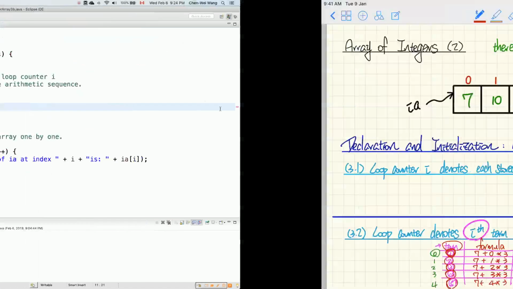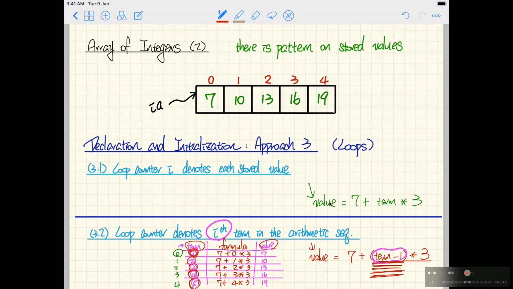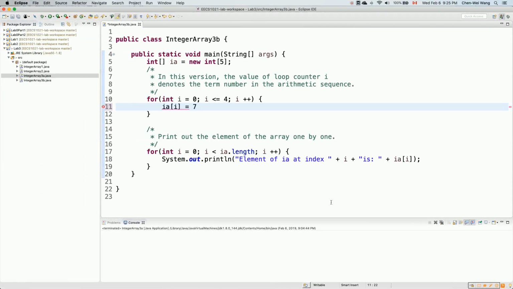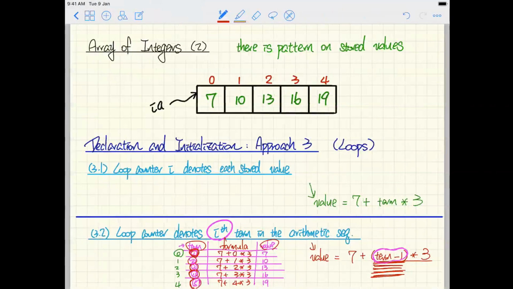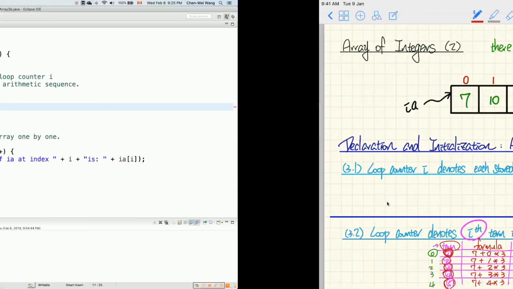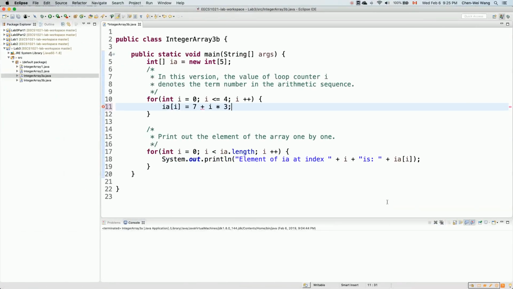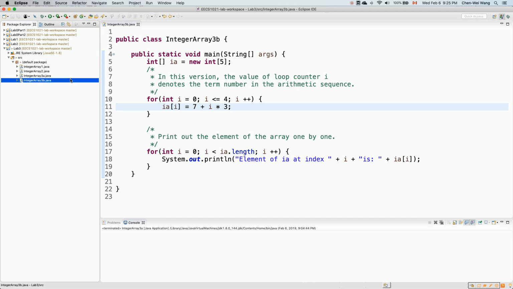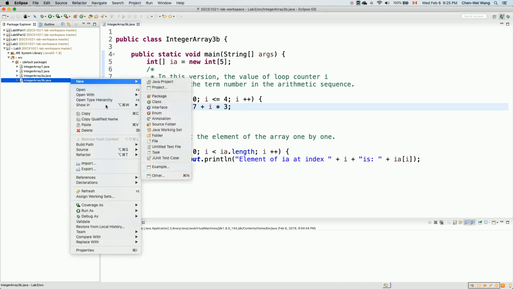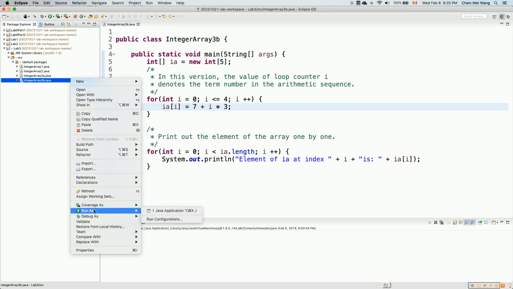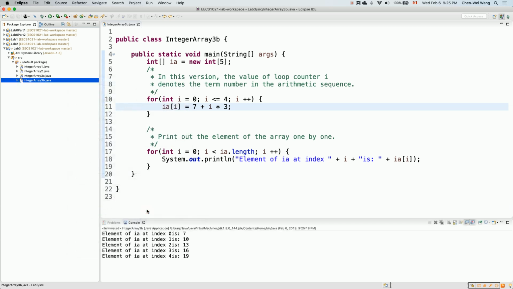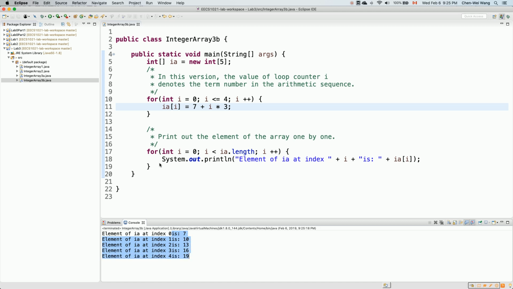Now what should I do? You can see the value is simply 7 plus the term number, which in this case is simply I multiplied by 3. Why don't we try? If I right click on integer array 3B, I can say run as Java application. I got 7, 10, 13, 16, 19. It works.